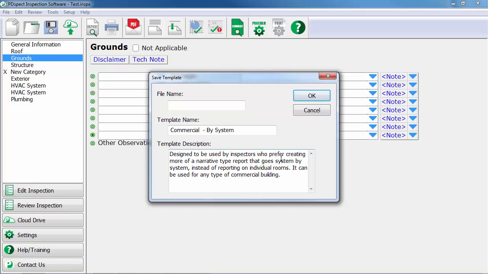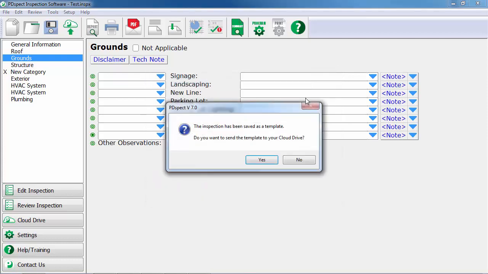Next is a window where we can give our new template a name. Let's go ahead and call this New Commercial Template. When you're finished naming it, we'll click on OK again. And when it's done saving your new template, you're going to see this option here, which allows you to send your new template to your cloud drive. So if you click on Yes, it's going to take this template we just created and send it to your cloud drive so that you can use it on any of your mobile devices that you use the program on. This concludes the Creating Your Own Template tutorial.